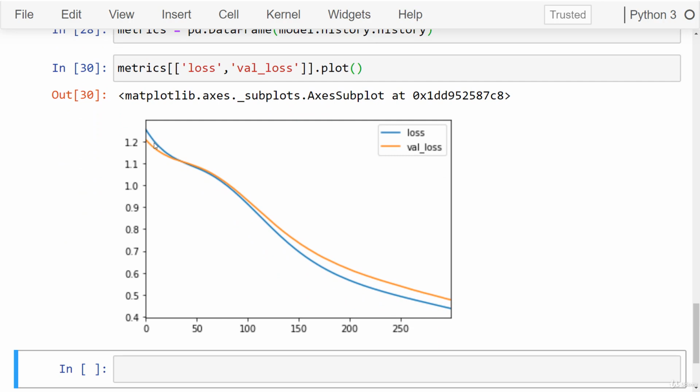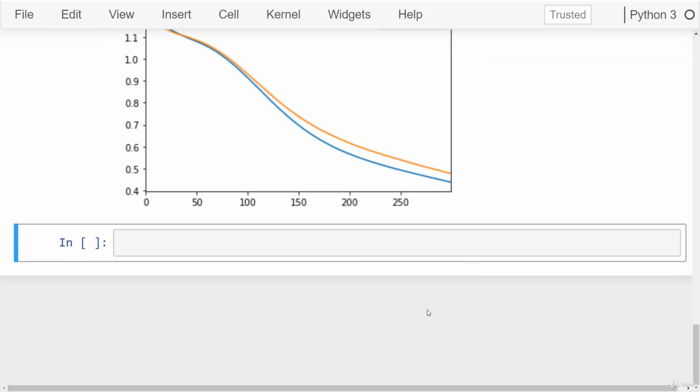Okay, so we can see here that both loss and validation loss were continuing to go down. In fact, we could have trained for even further. You can see that it was still headed down. And let's go ahead and check out our accuracy metrics. So we take metrics and compare accuracy versus validation accuracy.